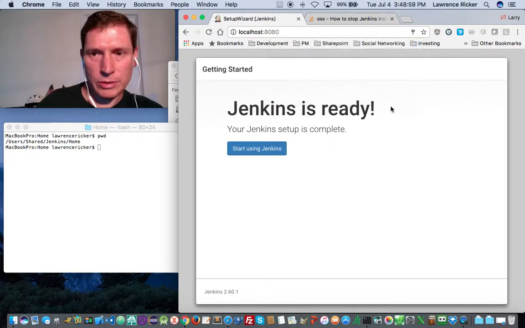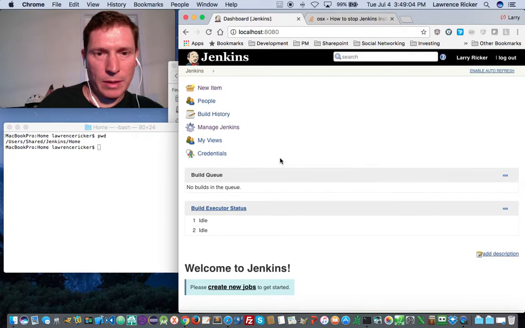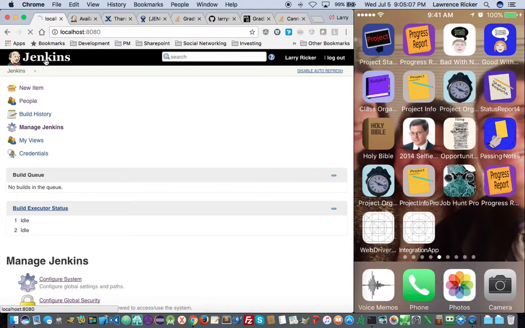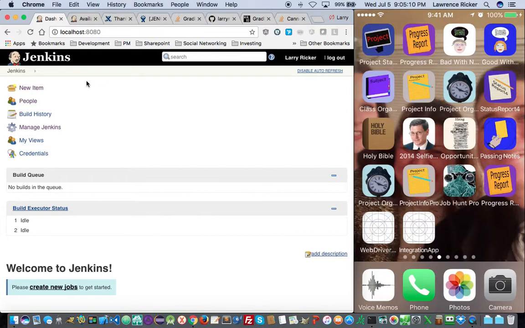okay, so Jenkins is all set up, and we're ready to start using Jenkins. Okay, so now we have a clean install of Jenkins here. What I want to do is zip this up and then restore it onto my external hard drive so that I don't have a lot of permissions and owner issues and such. So in order to do that, I'm going to have to stop Jenkins. So let's give it a stop.